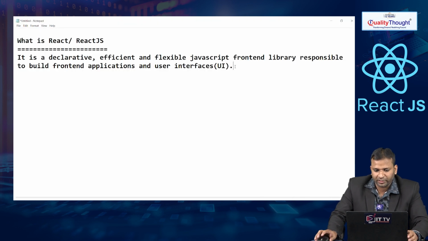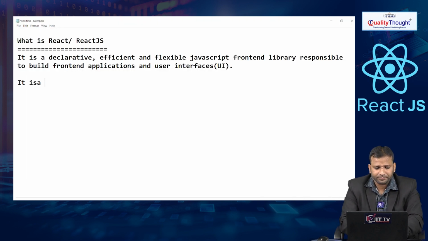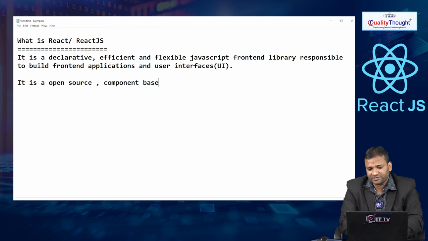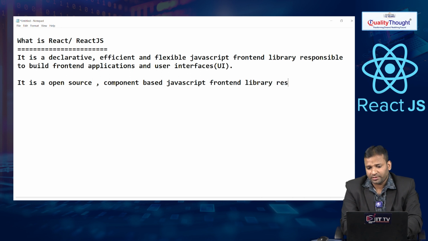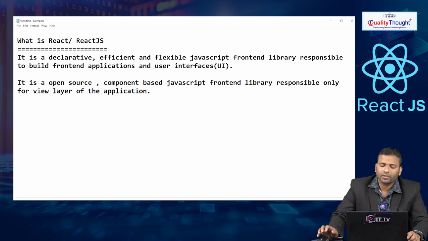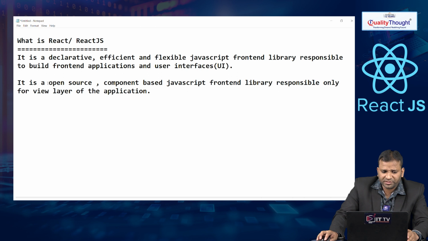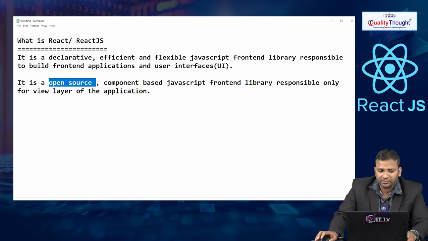And one more thing I want to tell you, it is an open source, component based front-end library, front-end JavaScript library, or you can say JavaScript front-end library responsible only for the view layer of the application. So open source means it is free, you don't need to pay money. Next, what here? It is component based.